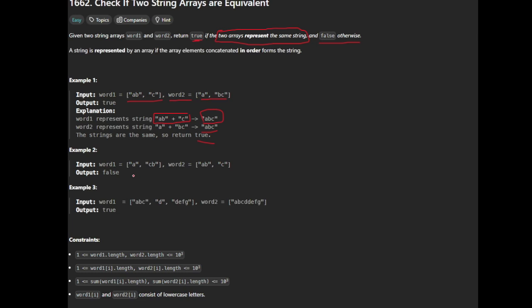And here's an example of a false scenario. We have word 1, and index 0 is A, and index 1 is CB. Now going to word 2, we have AB, and then C. And you can see right here, the order of the letters is off, which makes the strings not the same. This will be ACB as word 1, and then word 2 is going to be A, B, C. And those two do not equal each other, and that should return false right away.